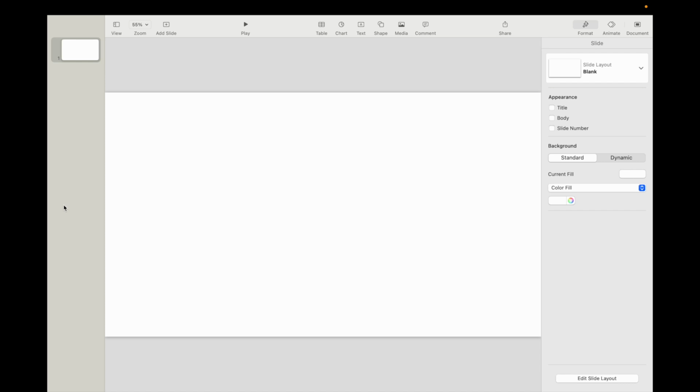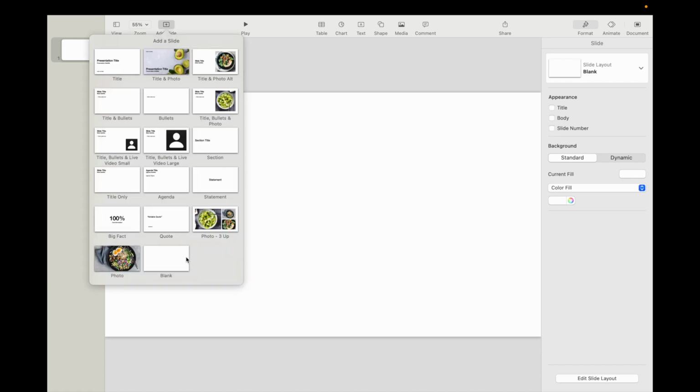So in this Keynote tutorial video, I am going to be showing you guys how to add slide numbers to your Keynote presentation. So once you open up Keynote, what I'll actually do here is I'm just going to add a bunch of different blank slides. How about 3 different slides just like this?